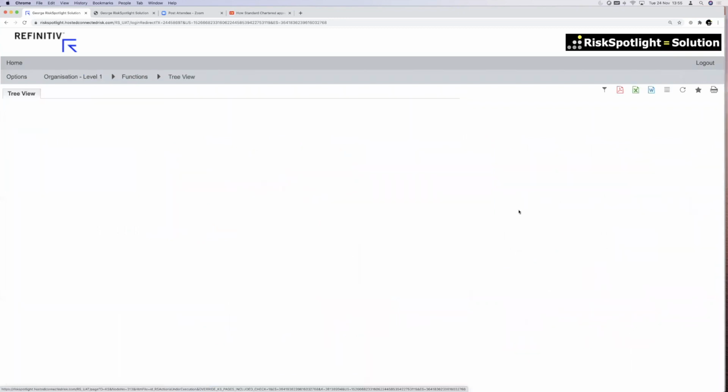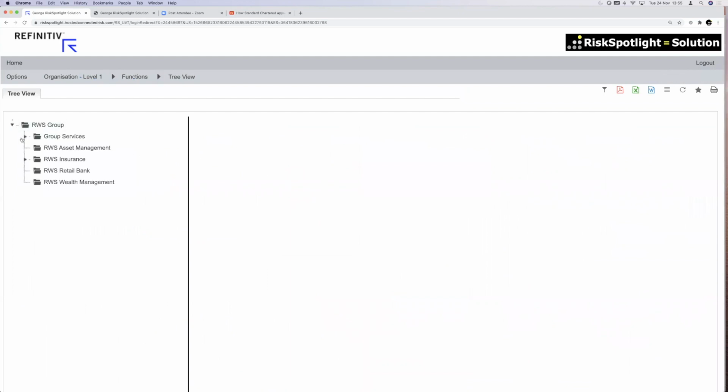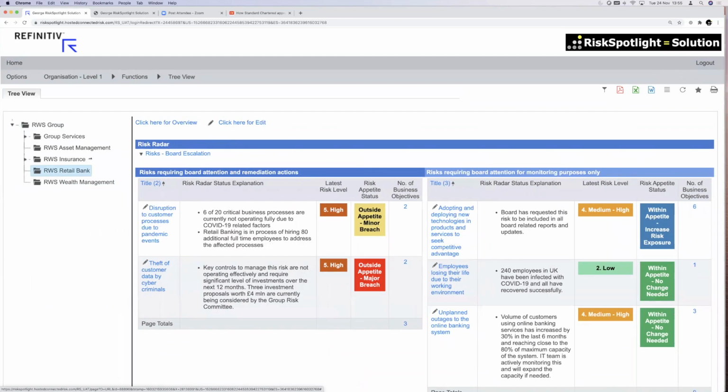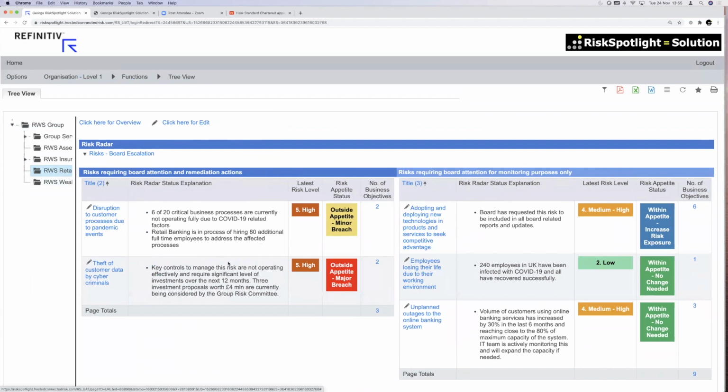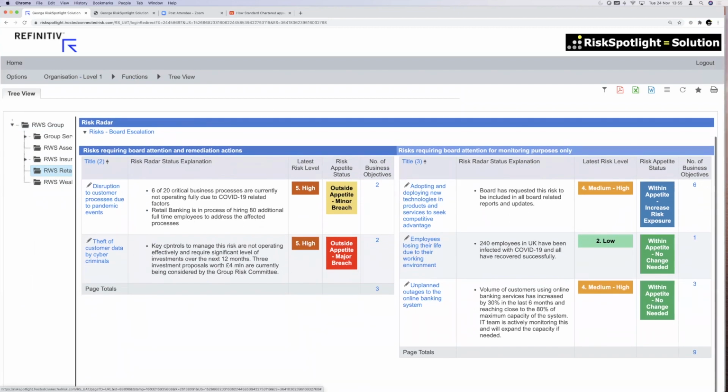So if I click on the risk radar report, this is where you can look at your organization hierarchy. And if I want to click on just the retail bank, you will then be able to see which risks of retail bank right now have been marked as escalation to the board, and it requires some remediation action. So these are the 2 risks right now which have been marked as escalation. And then these are the 3 risks which have been marked as escalation to the board, but we don't want the board to do anything about it. We just want the board to be aware of those risks. So they're just for monitoring purposes.